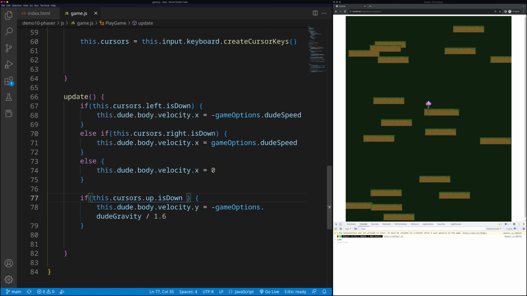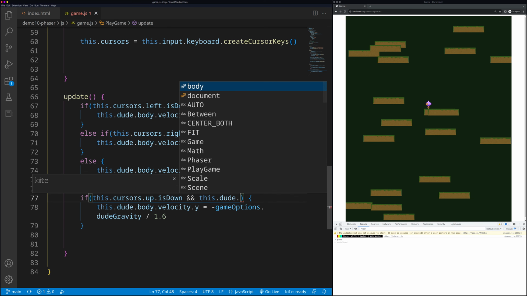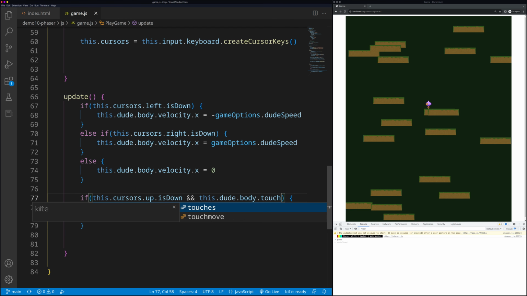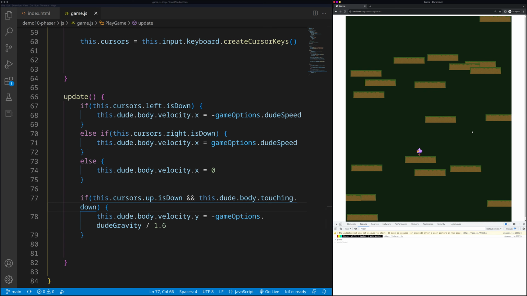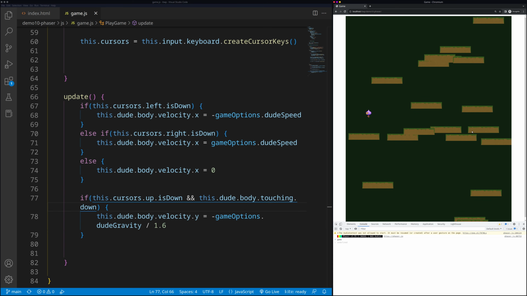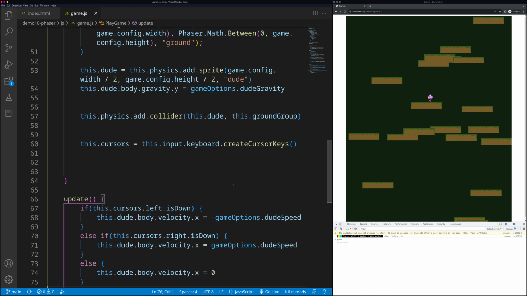So let's also check that this dude body is touching downside. So now we should be only able to jump if we are on some kind of floor. Now we cannot jump when we are in the air. Yeah, it's working. But there are no animations, so the guy is not changing in any way. It's still looking left. So let's add animation here.